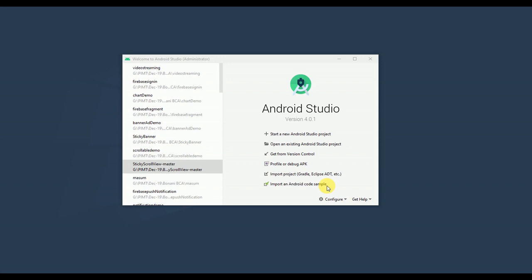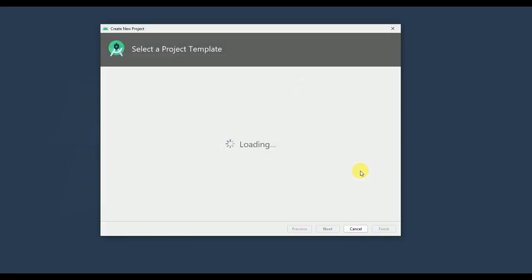Let us just open the Android Studio icon. I assume that you have already downloaded Android Studio from the web and installed it. Just open the Android Studio icon and you will have this type of screen. There you just need to select start new Android Studio project. So let us click on start new Android project.